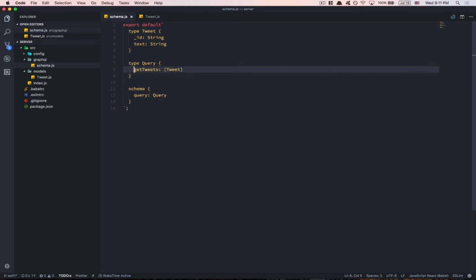So now GraphQL knows you're going to have a list of tweets. That's it. We just built the first query right there. But that cannot work without a resolver because, like I told you, right now GraphQL doesn't even understand we have a MongoDB database. So how we do this is by going to the GraphQL folder.